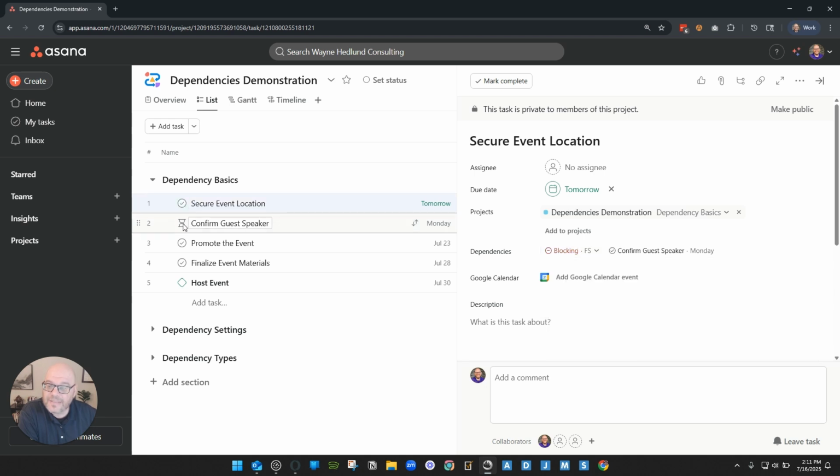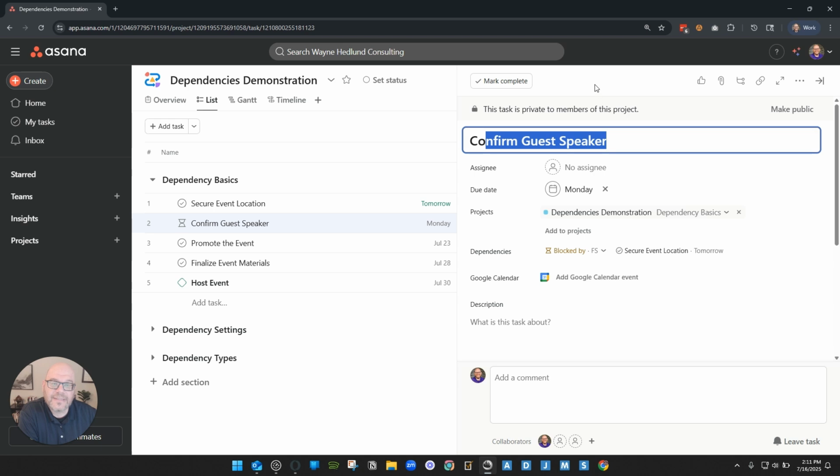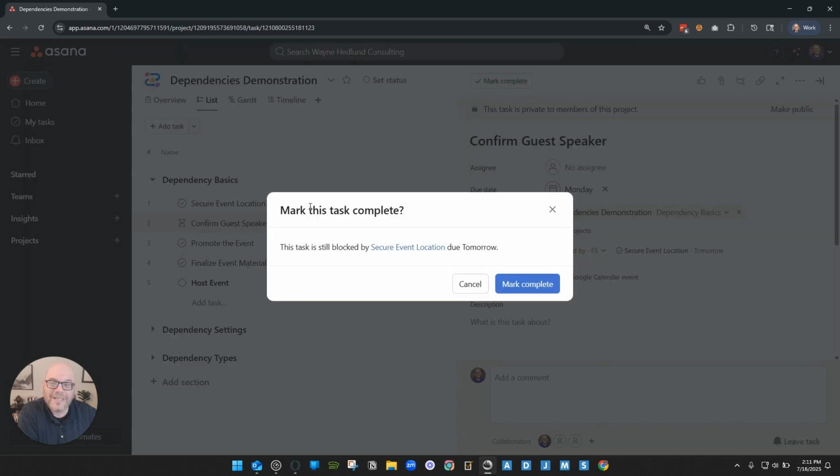Now, this one is the one that's being blocked by this one, right? So if I click on this task, I can no longer, I'm clicking right now with my mouse and it's not letting me. Now I could come over here into the details pane and mark it as complete, but then Asana is going to give me a notification that says, hey, are you sure you want to be marking this as done because there's something else that needs to happen first, right?